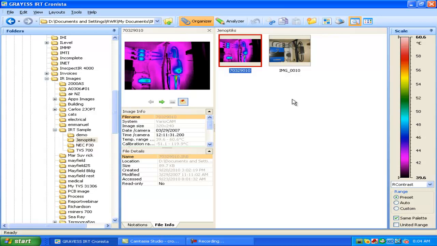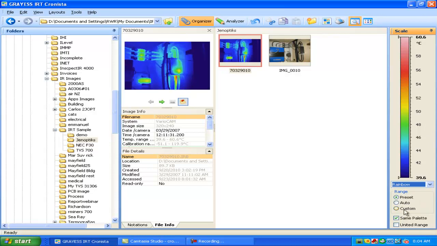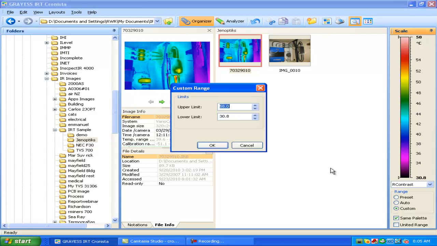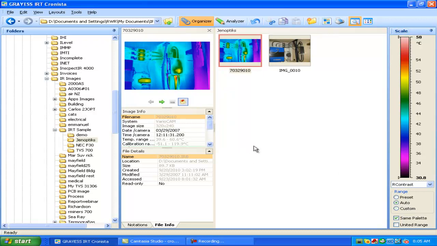Once we're in a directory with infrared images, we have the color palette shown on the right hand side, and we can go into that color palette and we can change the color palette to any of the number of color palettes that are supplied with IRT Cronista. We can also change the level and the span. The image looks a little dark there, so we're going to do an auto adjust by clicking that button, and it automatically adjusts. We can actually set the level and span manually if we want, but we will leave it at the auto adjust at this time.